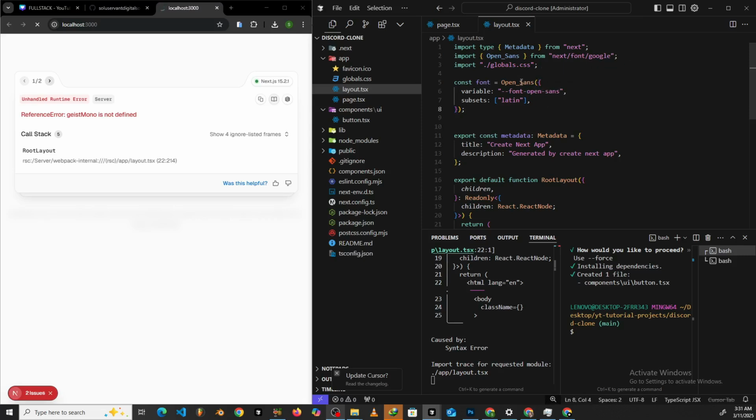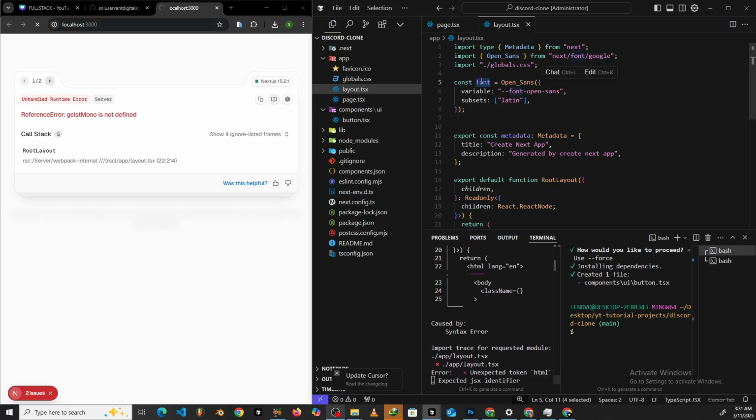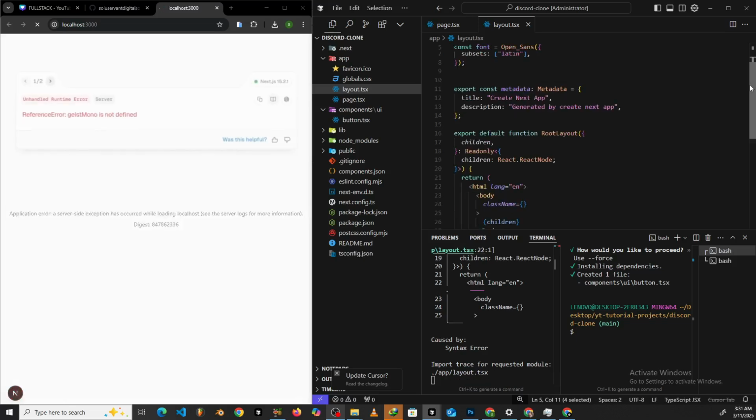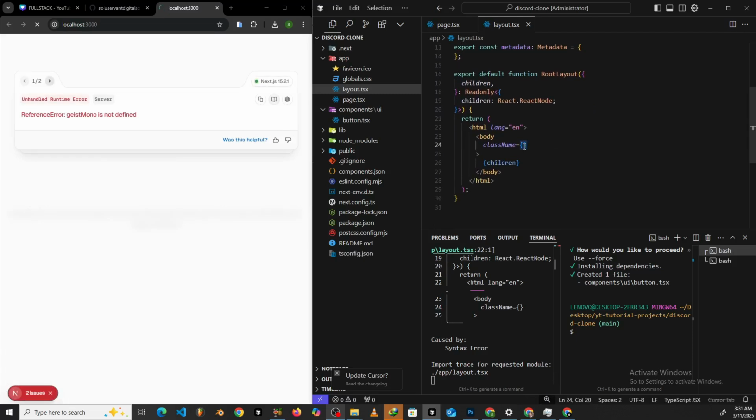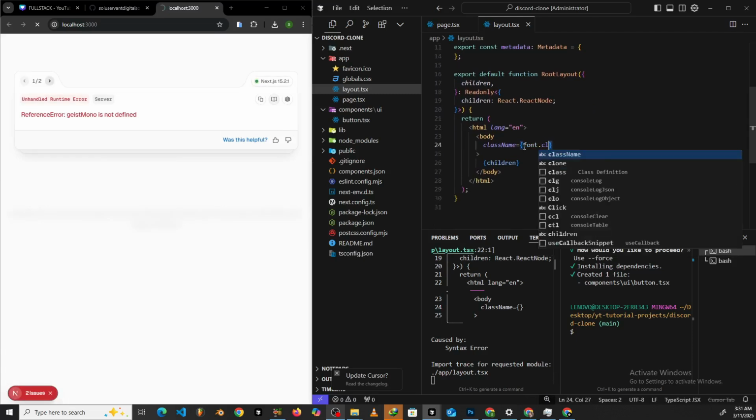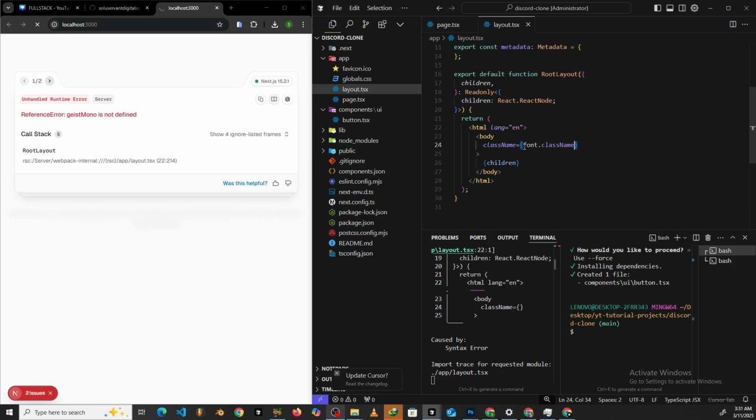Alright, then right after we've been able to do that, we just copy this font variable that we have inside here, and then inside the root layout right here we just say font dot class name just like that, and then that should quickly change the font family or the font style of our text inside our project.